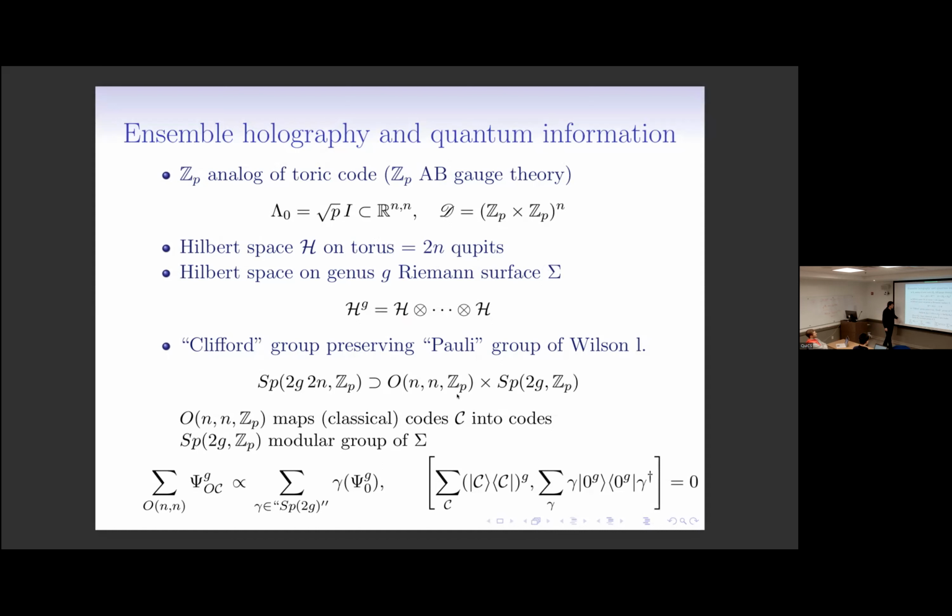And then you have a big symplectic group, which is like a Clifford group. It's essentially the Clifford group, except that the Clifford group also changes the overall sign of your Pauli string. And this is just looking at the Pauli string. And then you have a modular group, which is a smaller symplectic group. And then you have an orthogonal group, which maps codes to codes. And in mathematical language, those two groups form a reductive dual pair within this bigger group.